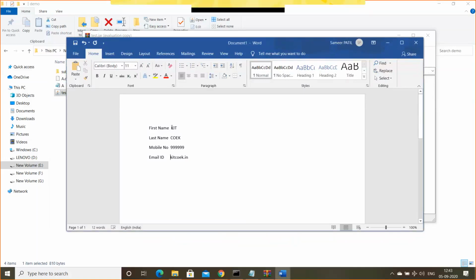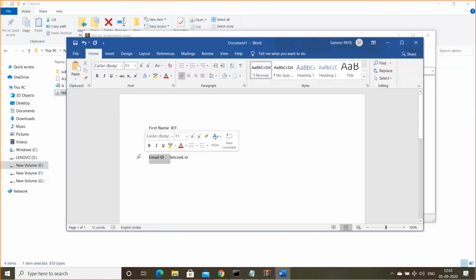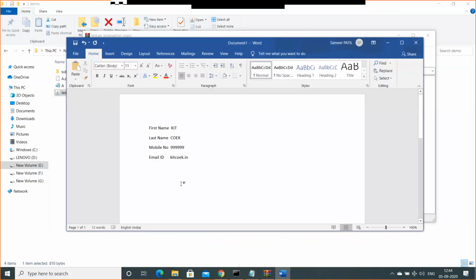So what is this first name? What is this last name? What is this mobile number? What do you mean by this email ID? There's some term using which the programmer or the developer should be able to refer to all these things. We know that KIT is information, COEK is information of a user, 999, which is a mobile number, is also information of a user, and kitcoek.in is also information of a user.